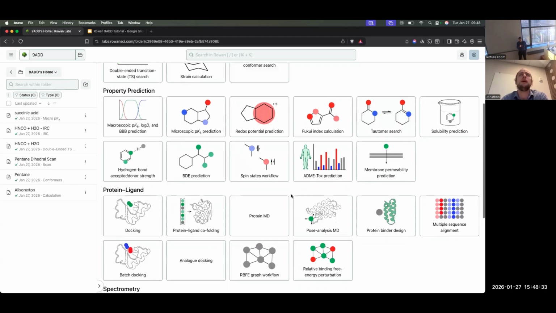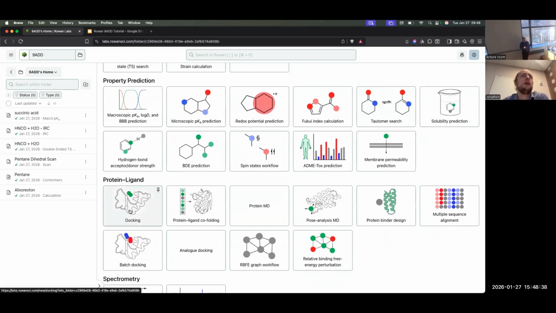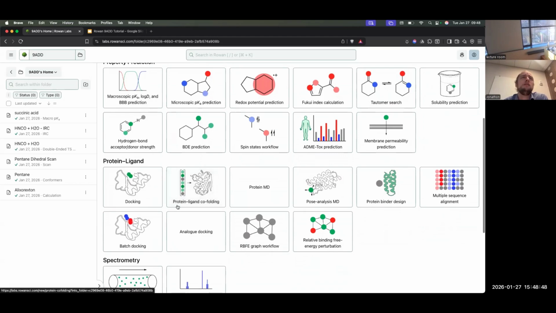So for virtual screening, we have a variety of different methods, kind of protein ligand stuff. We have your traditional docking, the much newer co-folding that can also give you binding affinity. We also have various different MD related stuff, as well as batch docking, which allows you to dock a large number at the same time. We'll be coming out with analog docking soon, which allows you to dock similar molecules together so that they have kind of similar conformers. This is really useful ultimately for feeding into FEP. So we have that coming out relatively soon.